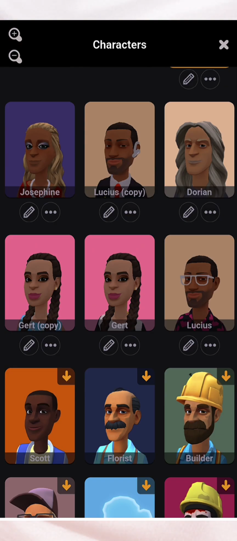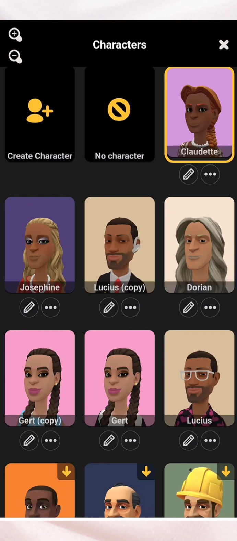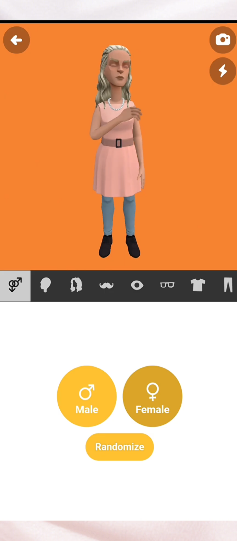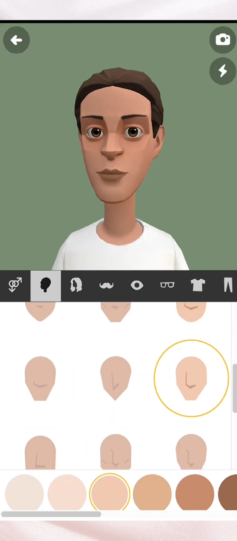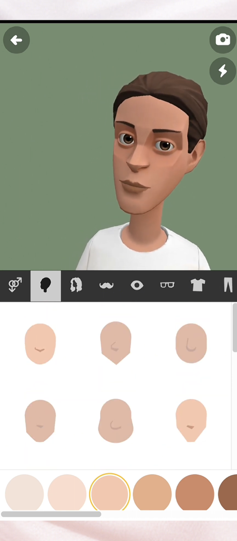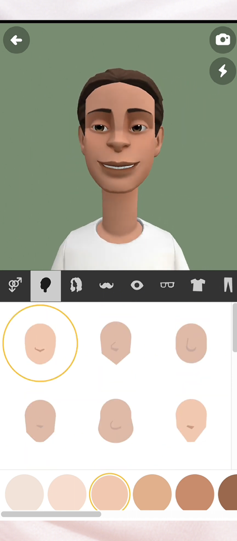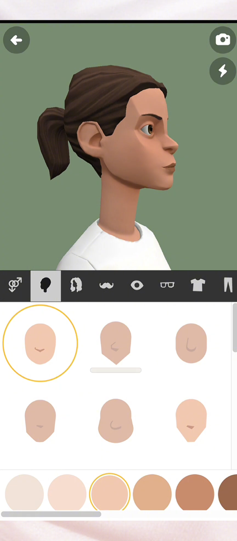So guys, with Plotagon, you can actually create any character of choice, any character. You can dress them up in any way you want, any costume. So just follow the steps that I'll show you in this video.